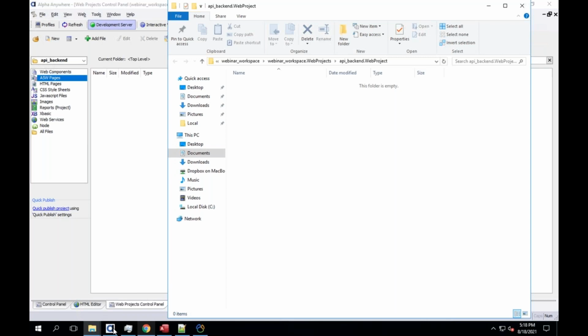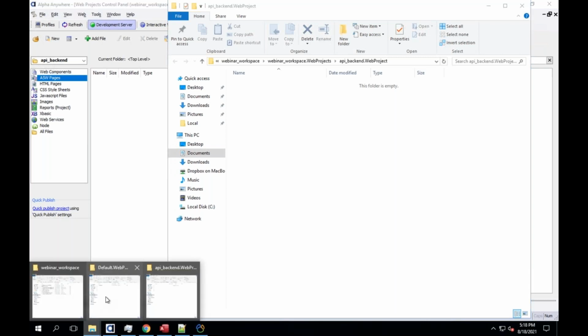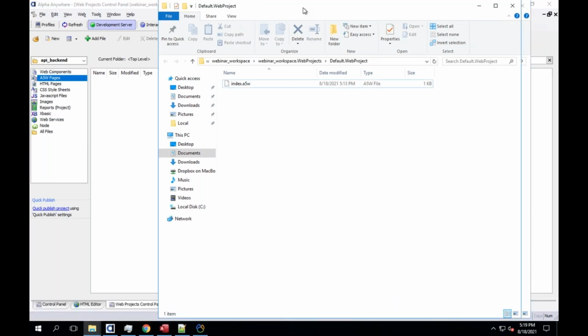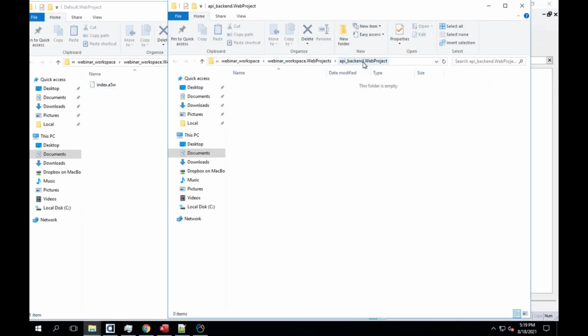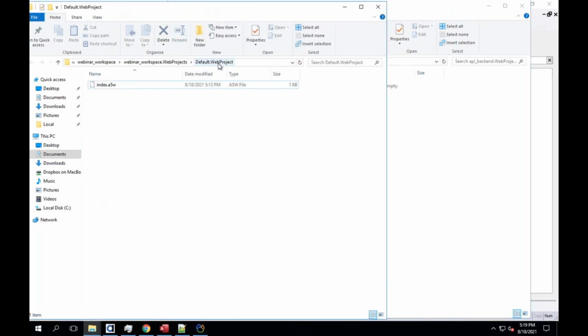But if I go into my screen and I go over here, let me drag this over here so you can see both of them at the same time. This is my API backend web project, empty. Here's my default web project, and it has that file in it. So again, this way you can segment the different groups of files in the file directories, and Alpha takes care of all that.